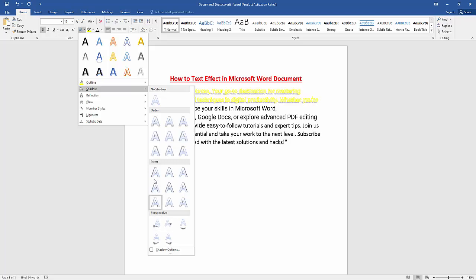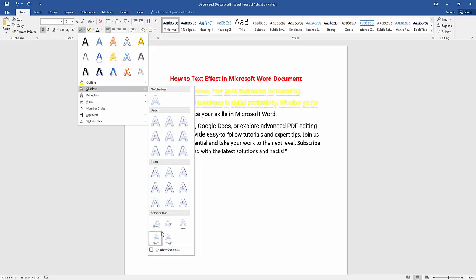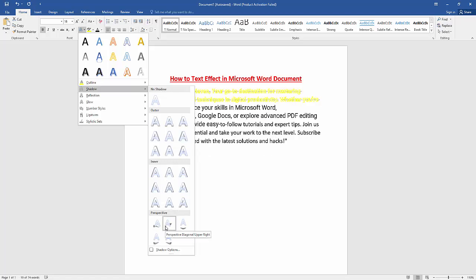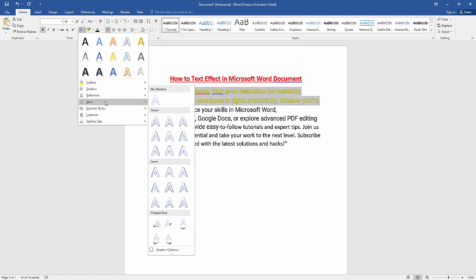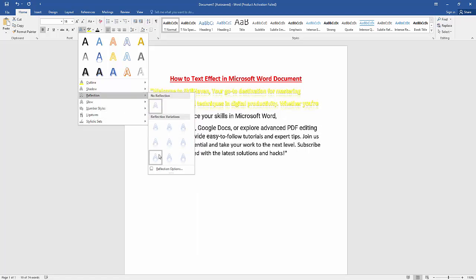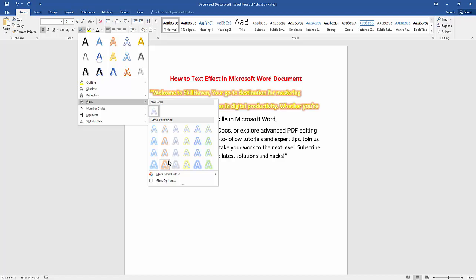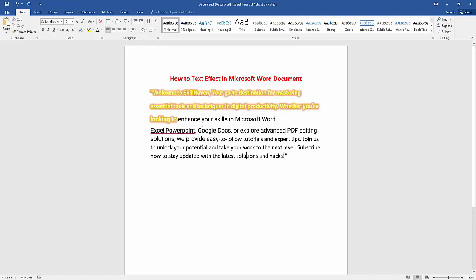This shadow has no shadow, outer, inner and perspective shadow, and reflection, then analyze the glow. That's it. Then again select other text.